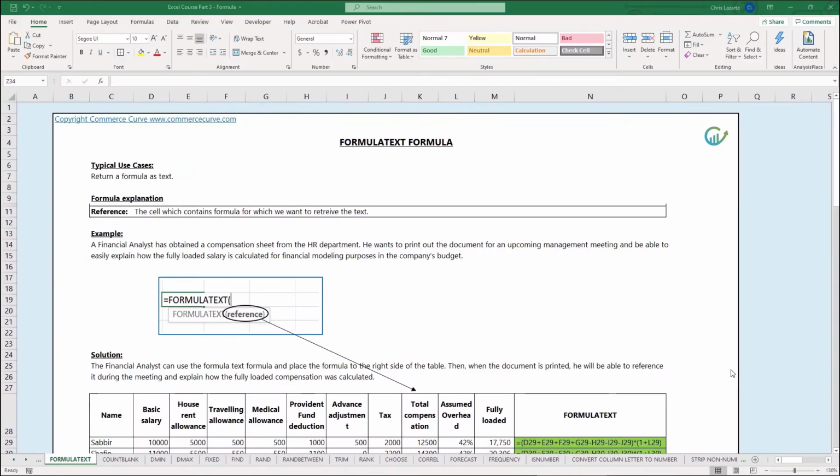In this lesson, we're going to review the FORMULATEXT formula. The FORMULATEXT formula is used to return a formula as text, as it suggests. So if you've got a formula used as an equation within a cell, you can use the FORMULATEXT formula and it'll actually write out that formula so you can visualize it and then repeat it. So let's take a look at how the formula works and then jump into an example.